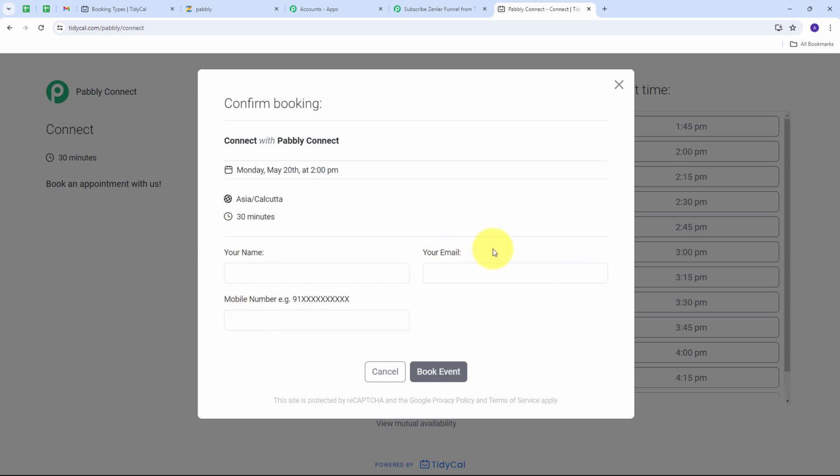Now I need to fill all these details. So here I am going to fill the details of my user. Here my name will be Michael Karras. I'm going to give an email. So my email will be michaelkarras@pabblytudes.com, and I'm going to give a random mobile number. So here I have filled all these details.